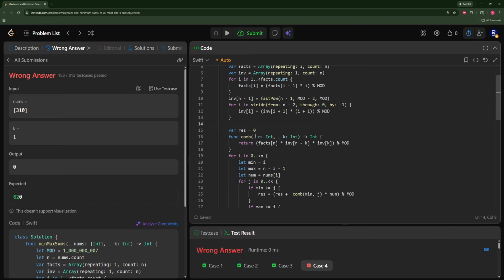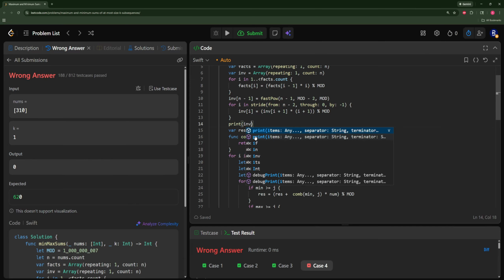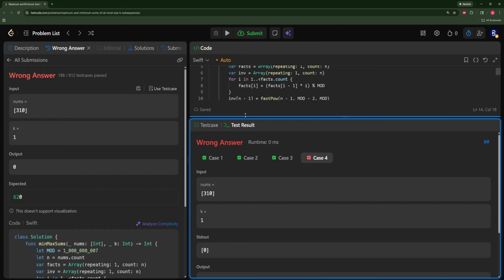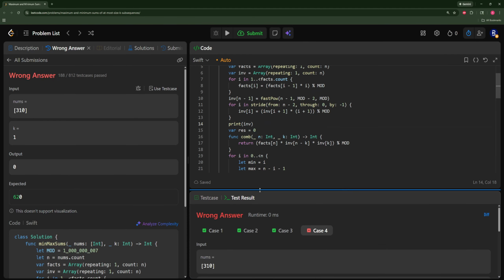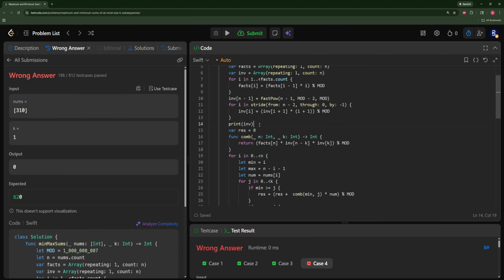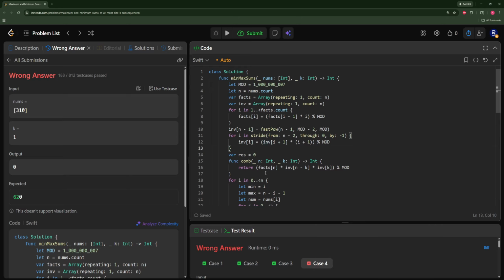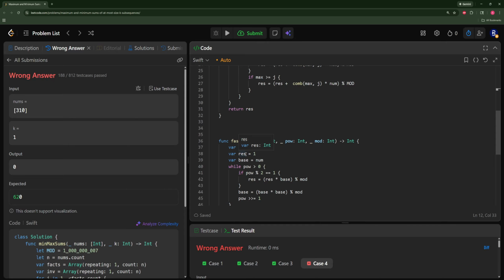Let's print the inverse. Probably have that wrong somehow. Okay, the inverse is 0. Oh, it should be 1. Yeah, it should be 1. Why is it 0? Probably screwed something up. Inverse equals, so this is like inverse factorial of 1 here. And then to get 0, it would be basically just 1 times i plus 1 mod. There's 0. Maybe my fast power screwed up.